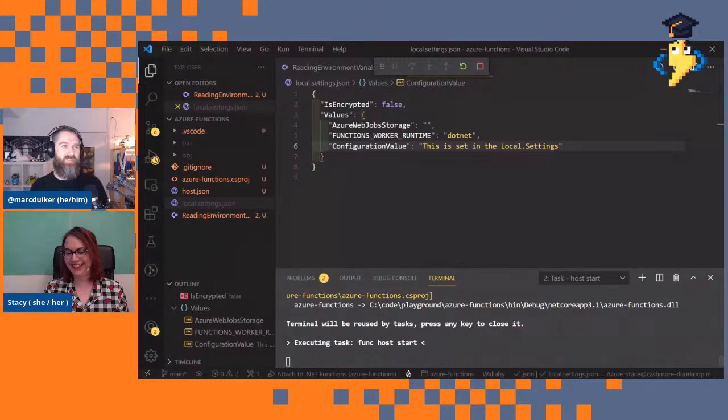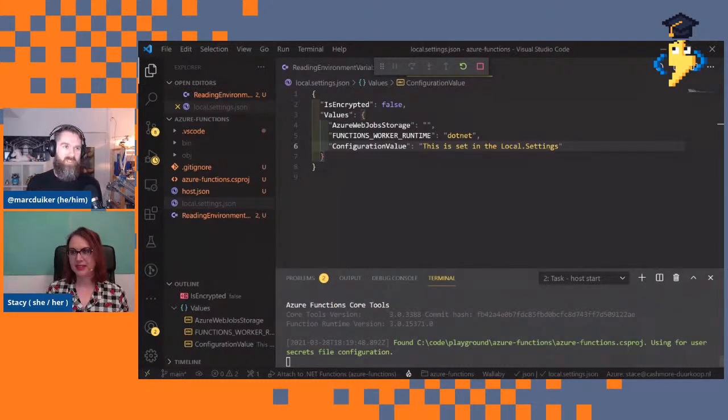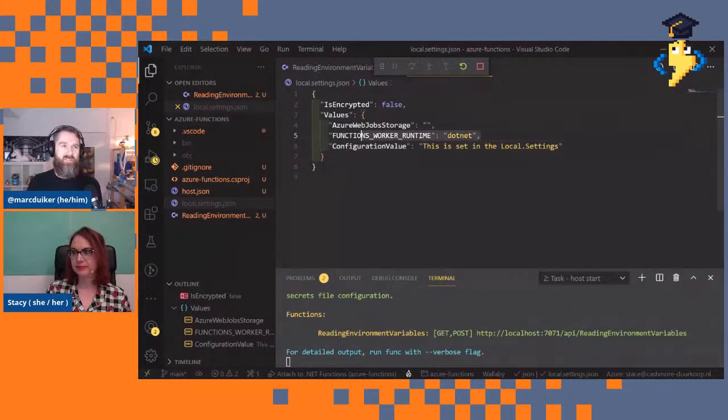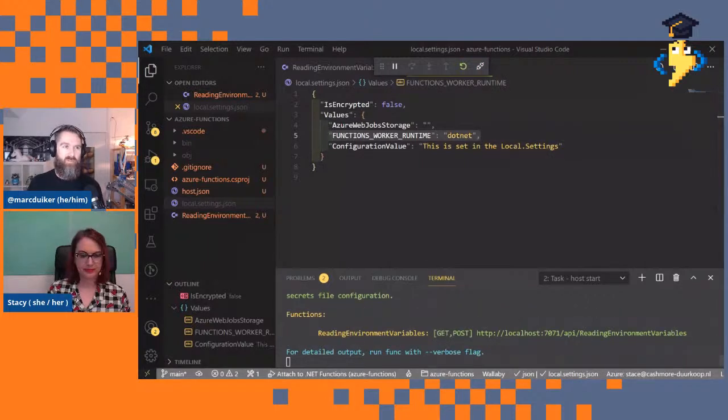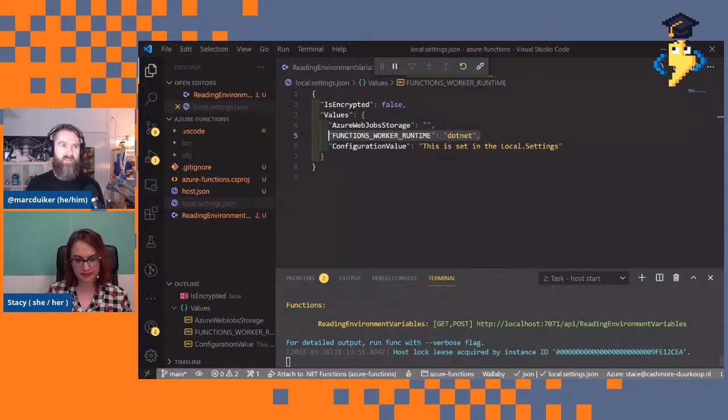Yeah, and it's also interesting to note that in your local settings, you also see the functions worker runtime. So you also already see that it needs to know that this is a .NET runtime function. If you would remove that, the runtime would be confused: hey, what kind of function am I trying to run here? So this is already required locally.